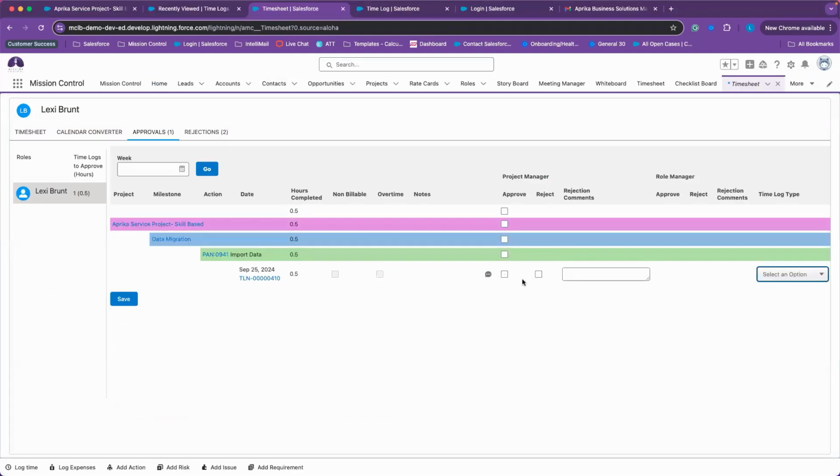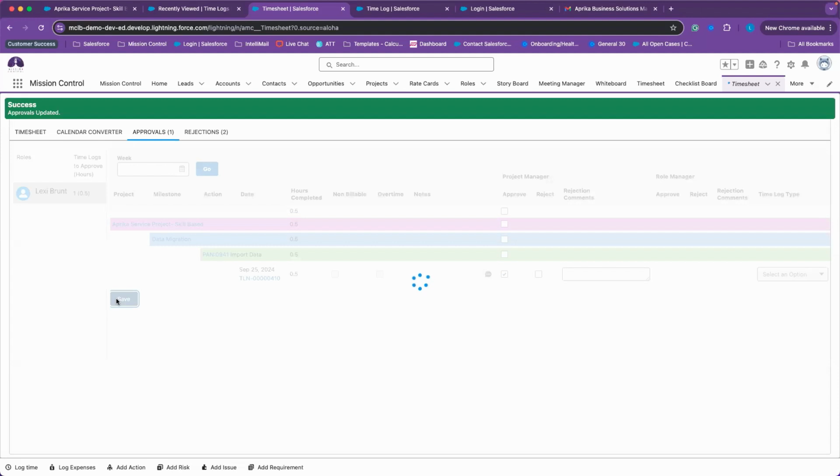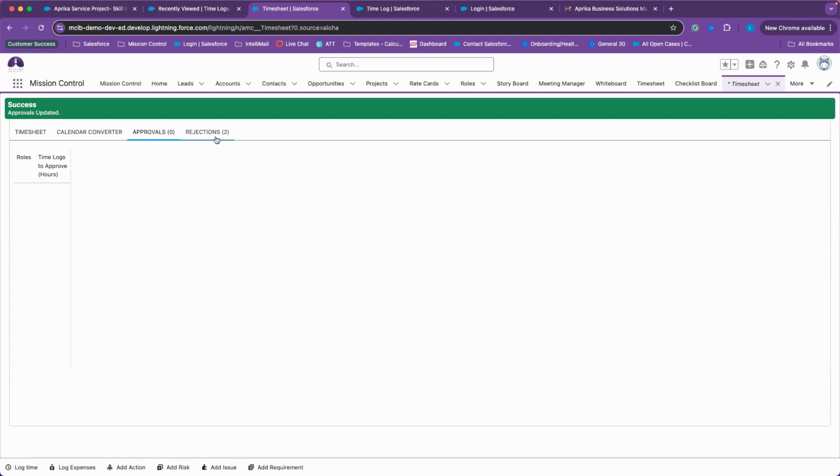So this one looks all good to go. I don't have any rejection comments, so I'm going to go ahead and approve this one and hit save. Otherwise, if there were any issues, I would hit reject and enter why I'm rejecting this time so that the resource can update it as required. So let's go ahead and save that. All right, that went through fine.